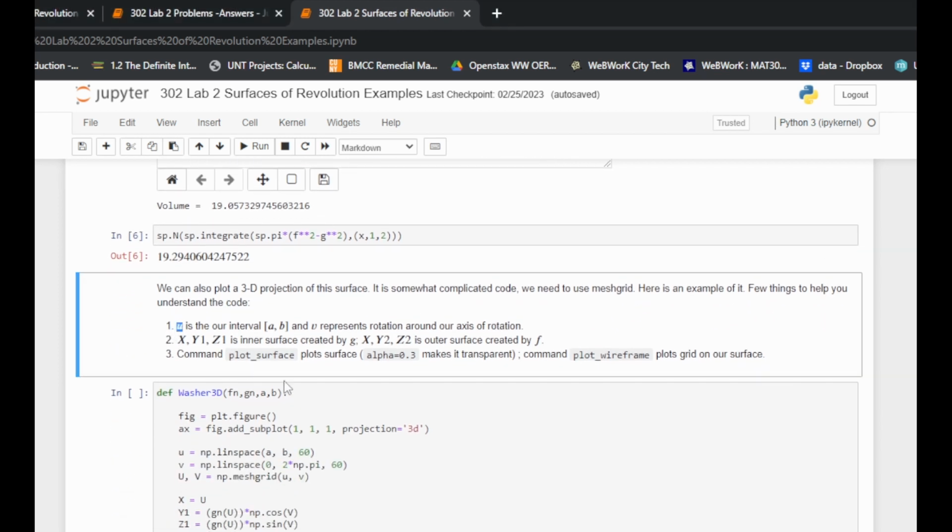Inside, small u will represent our interval from a to b. Small v will represent rotation around the x-axis. It's in essence just a circle. Capital X, Y1, Z1 will represent the inner surface created by function g, and then capital X, Y2, Z2 will create the outer surface created by the outer function f. I need 3 coordinates x, y, z here since we are plotting a 3-dimensional picture.